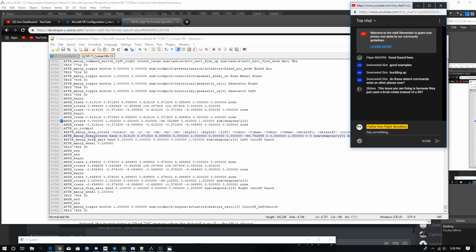I have a question here. The issue you are fixing is because they just use a knob rotate instead of a lift? No, the issue, because you can use a step in a knob too, but what I want to see is if I'm dragging a lever, or dragging something that, in the real world, I could feel stopping at some point, even though the travel goes past that. That's what I'm trying to fix.